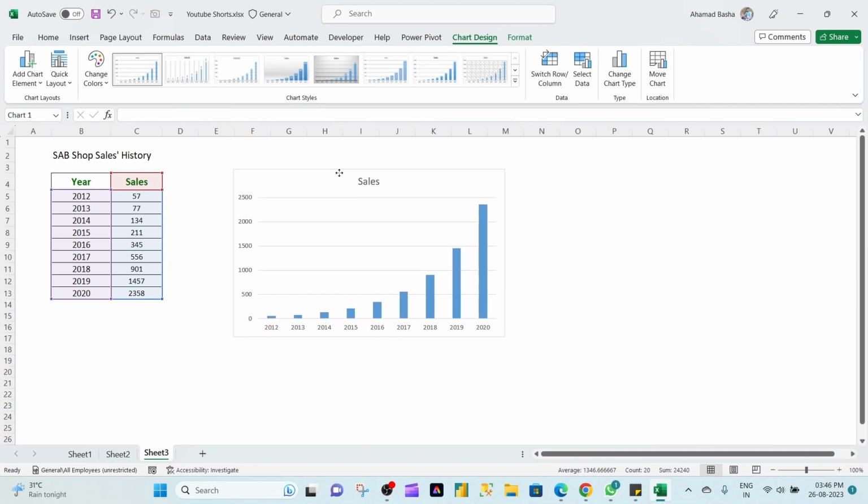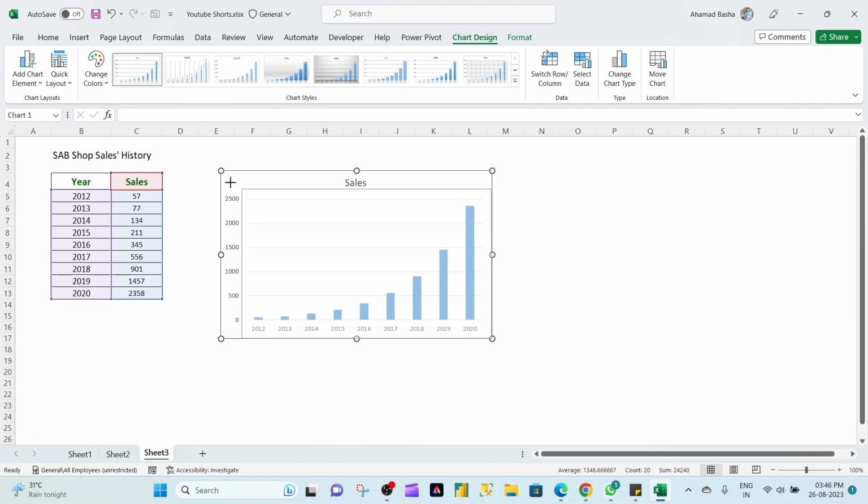You can move the chart anywhere, and you can resize the chart also.